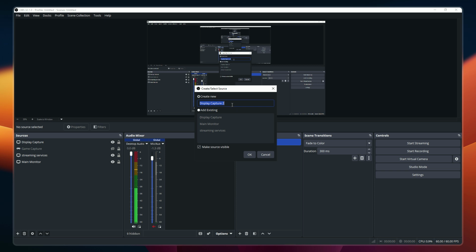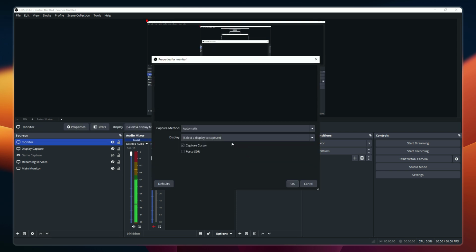A new window will appear asking you to name your display capture. Go ahead and type in a descriptive name such as monitor, then click OK to proceed. This helps you stay organized, especially when you're working with multiple sources in your project.